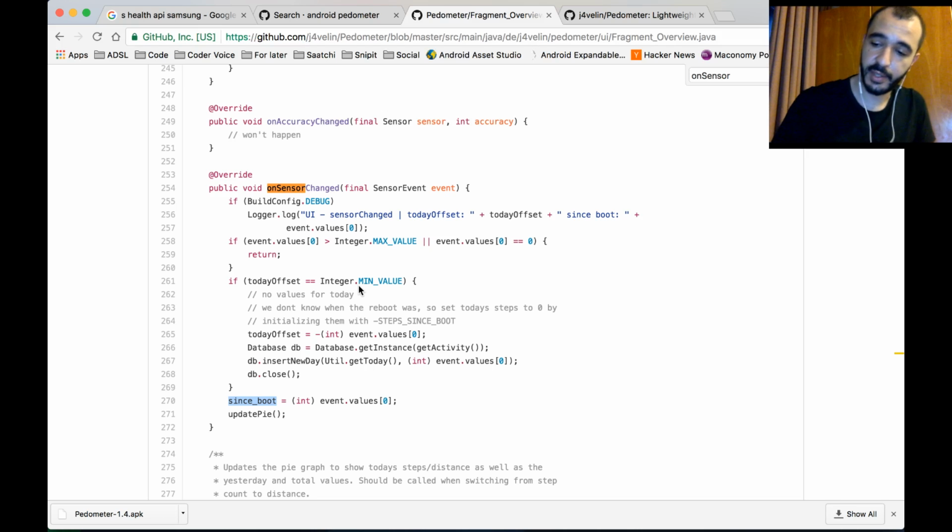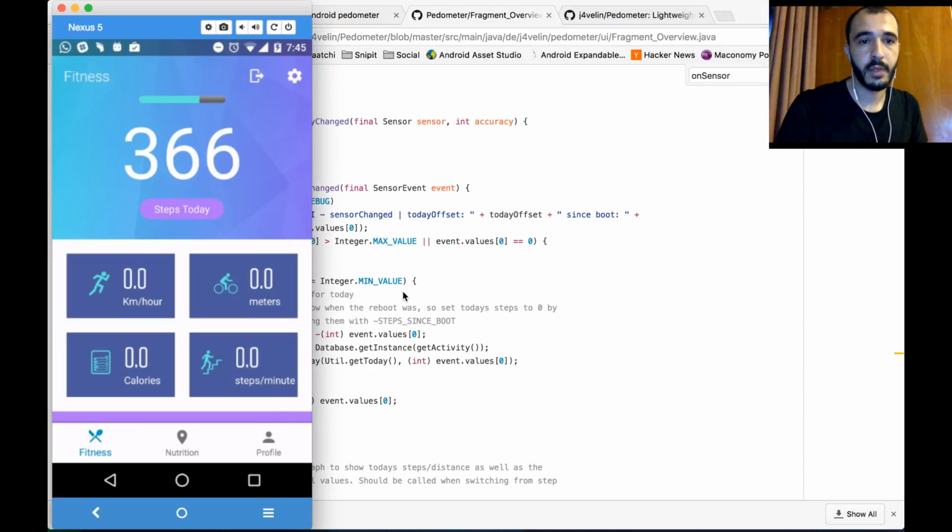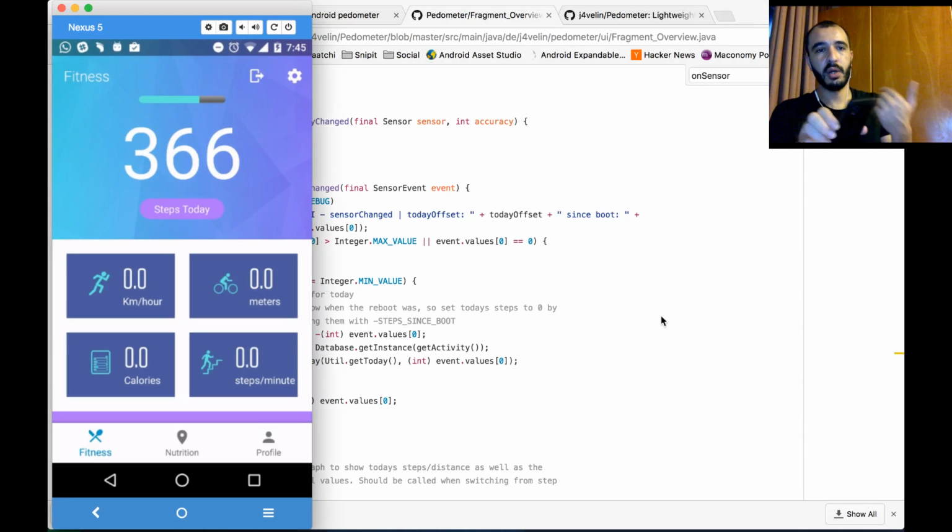Let's actually check it out. This is the app that I've implemented it in. This was 166 before I started the video because we shook the phone a lot. This has been recording in the background. So let's actually test the tapping on the phone. This is the same action that I was doing with all the other apps. Tapping on the edge of the phone.